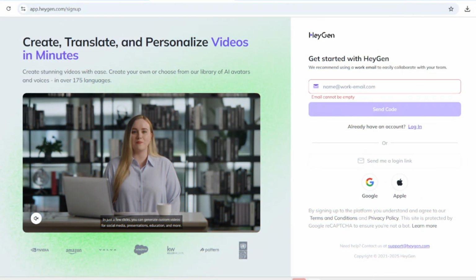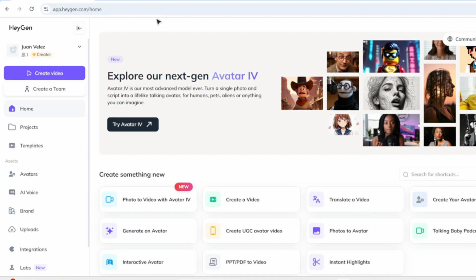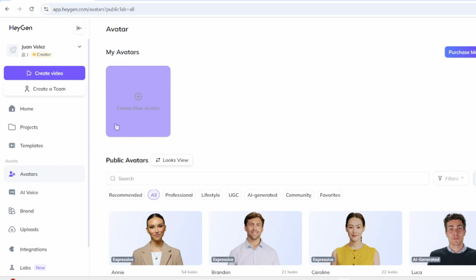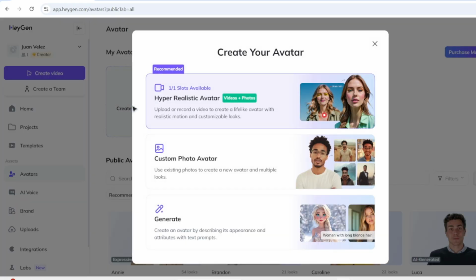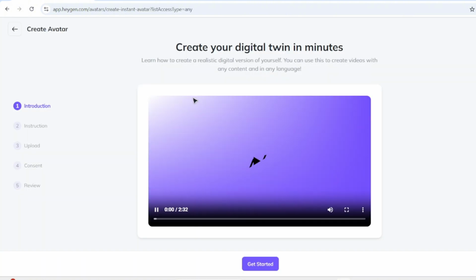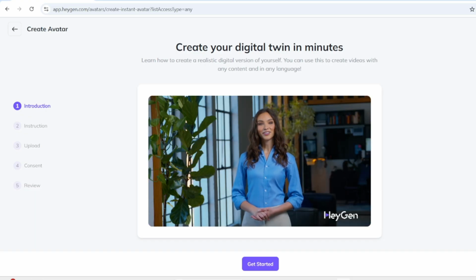Once you've signed up, the process is straightforward. You'll find a menu on the left where you can click on Avatar, then select Create New Avatar. Among the different options, the one you want is Hyper-Realistic Avatar. This is what makes your clone feel truly personal. It uses your real face, your gestures, and your voice patterns as the foundation.